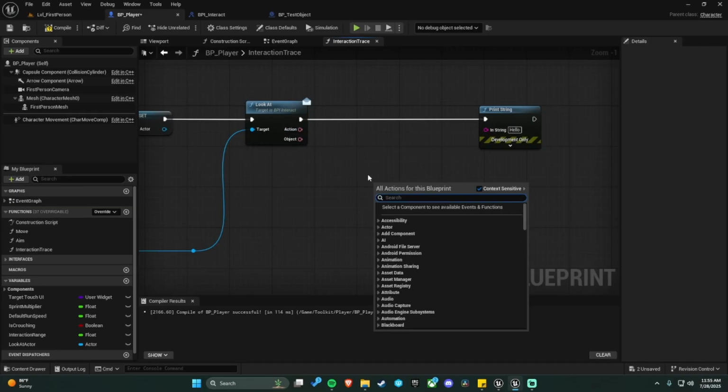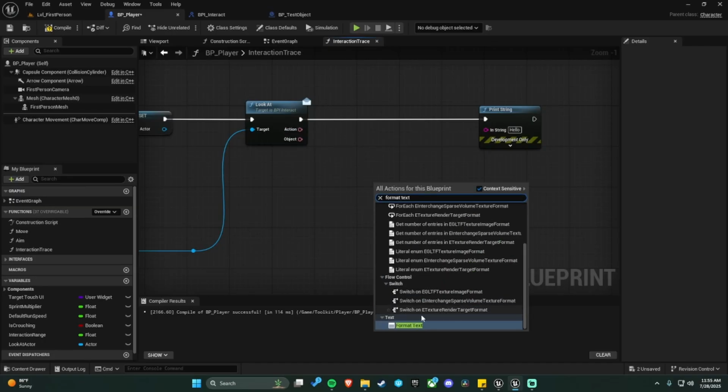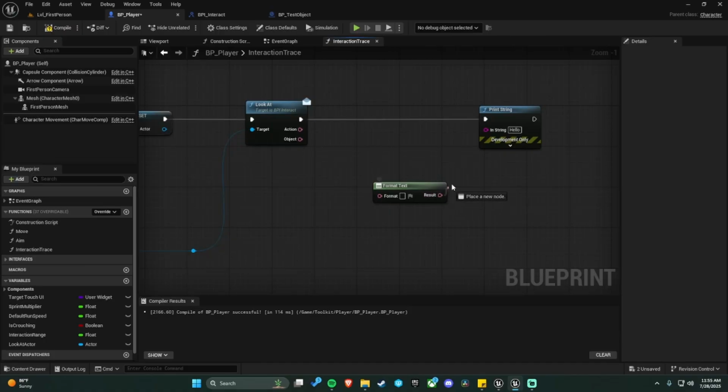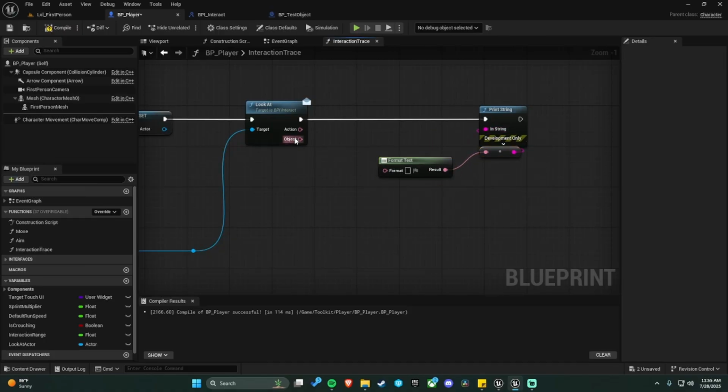We're going to right-click and do a format text option, right? And we're going to take this result and plug it in. It's going to convert it for us. Awesome. I love that. We have two options here, but one line. So this is really cool. We're going to be doing this a lot more with UI.